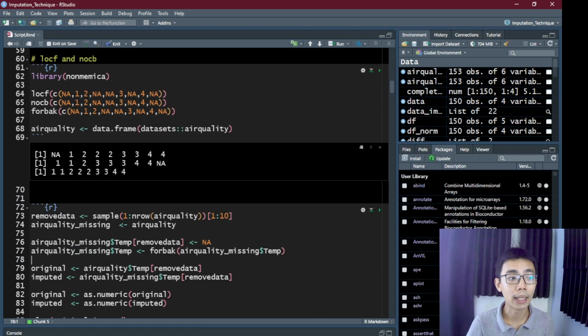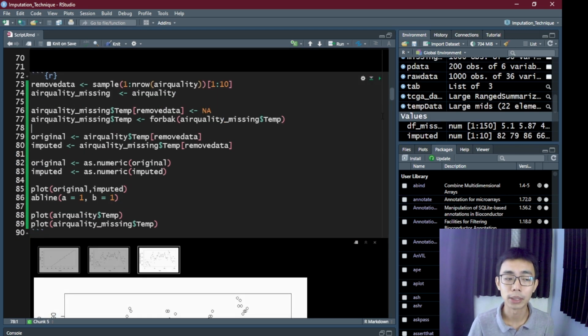So we can actually compare the performance of LOCF and NOCB with this situation right here, where I try to randomly select 10 data points from a data set. In this case it's the air quality data. So what we're going to do is create a new object called air quality missing, and we're going to remove 10 random data points in the temperature column and fill them with NA, and we're going to use a fallback to actually impute the data in.